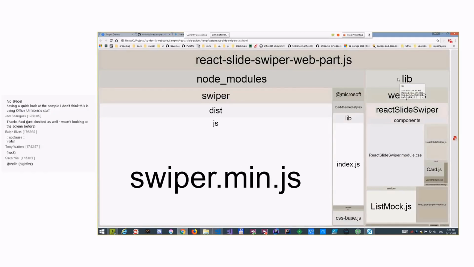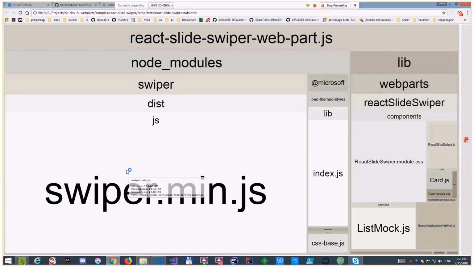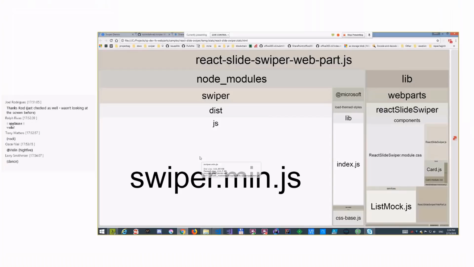And you can see that my web part is something like 40K, and the Swiper library is most of my bundle. So make sure that whenever you have external libraries, you load them as an external library so they can be used across the web parts, and they don't put on more load here. In the README file of the sample, there is a link to the official SharePoint Framework guidance on how you can move that as an external library to optimize your code better.